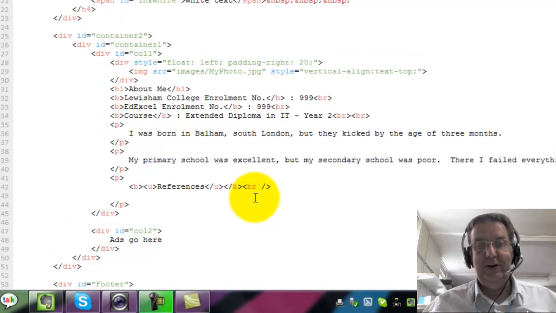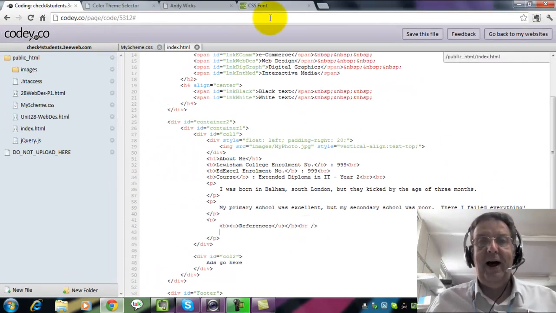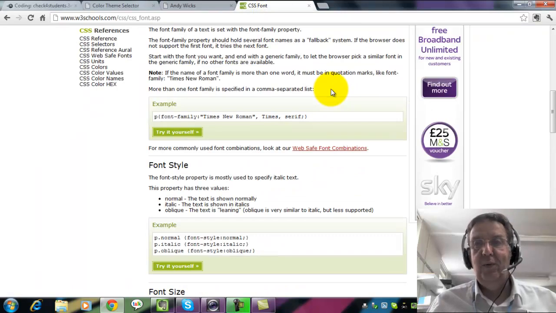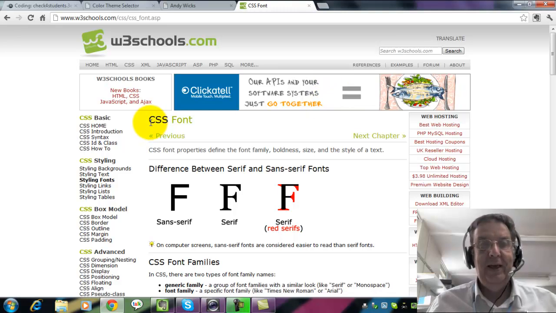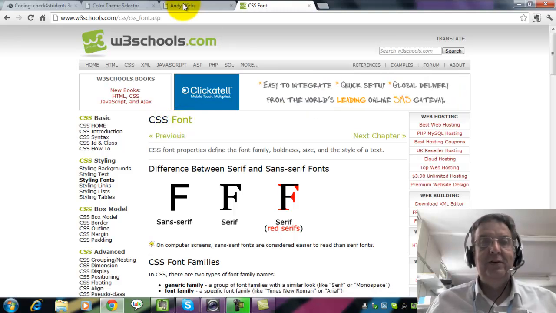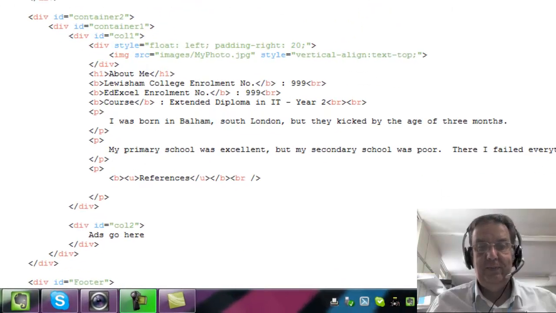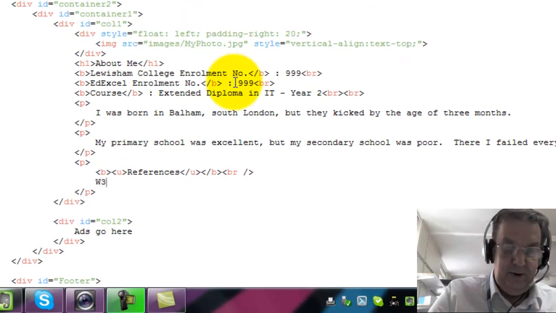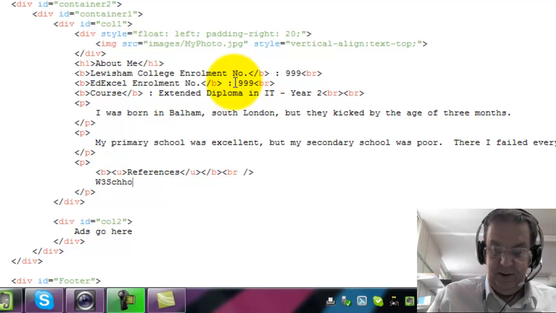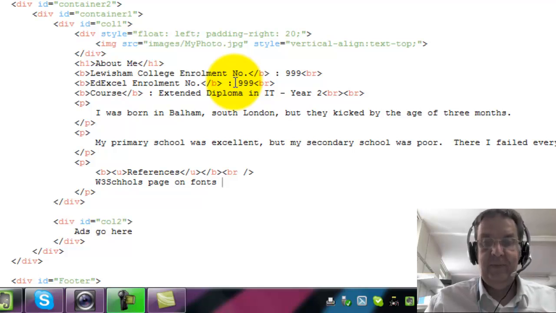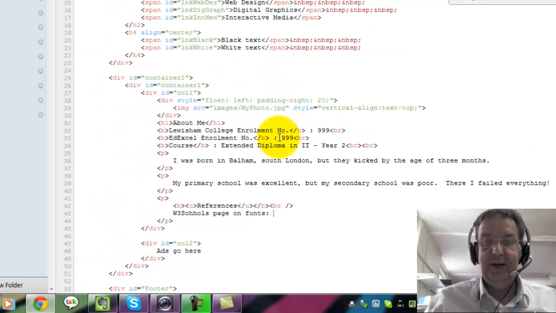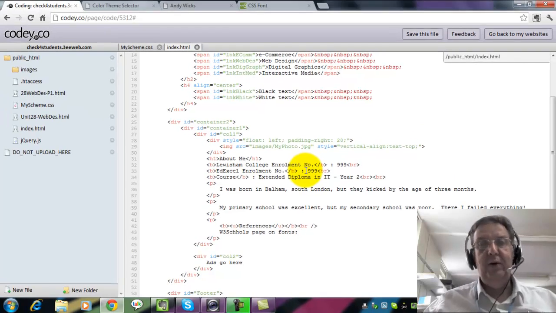Now I can put in the reference. Well, I like this font reference, the one that I used when I was setting up the web page originally. CSS font. So I think what I'll do is I'll type in W3 schools page on fonts. I'm going to put in a colon, and then I want the address of that web page.